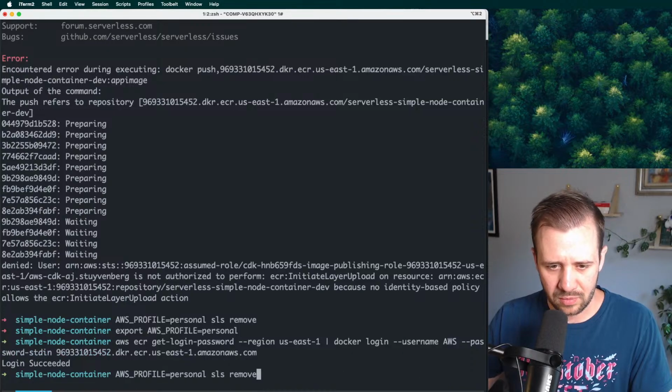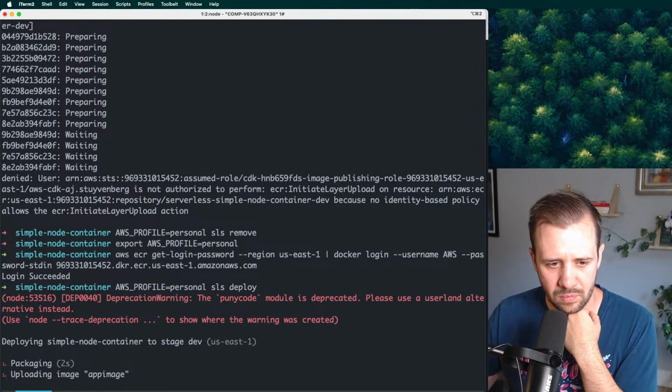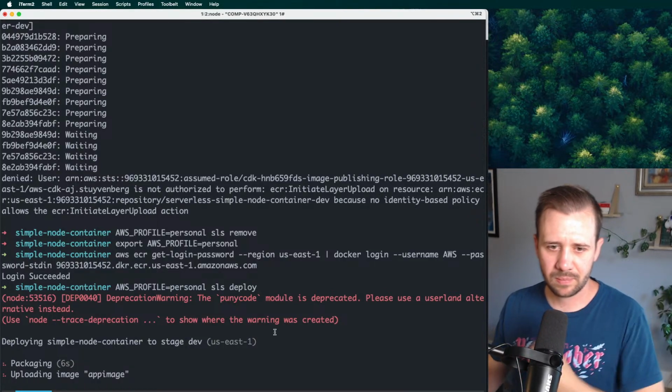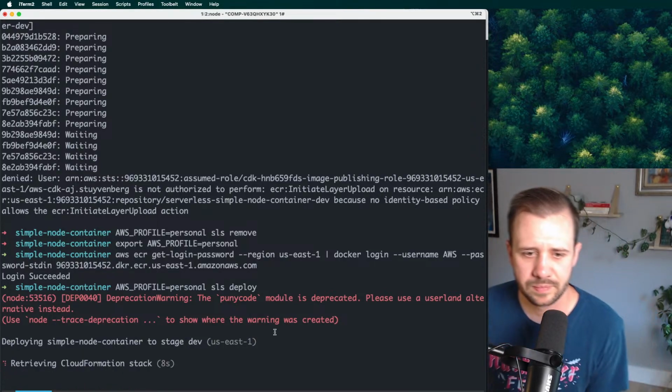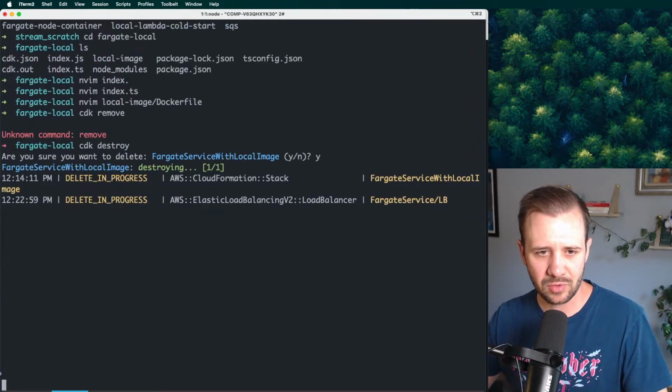Okay, that worked. So now will it deploy? That seems to be working. Okay, we got that working again. I don't know what happened. That was goofy. It was using the wrong role.